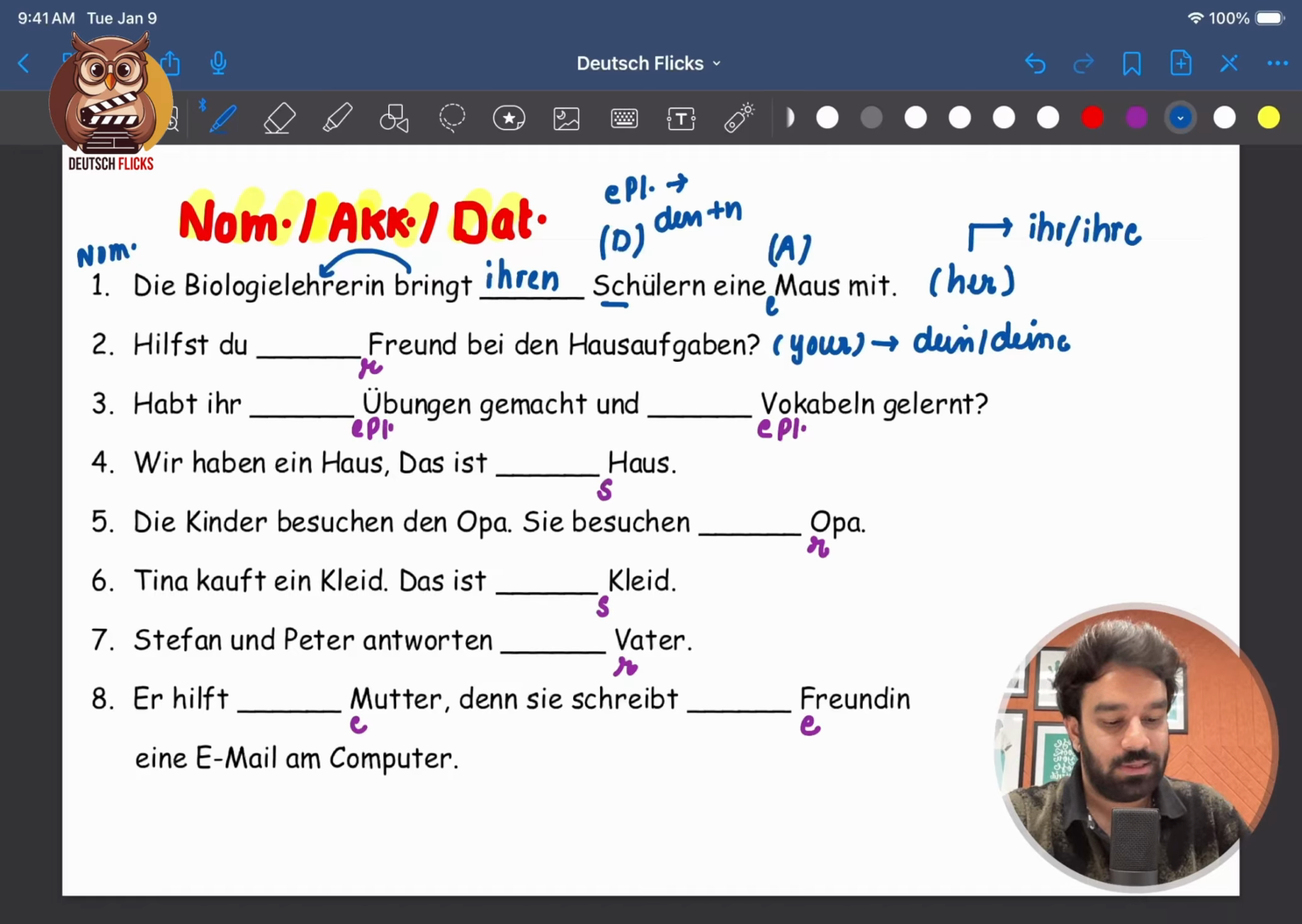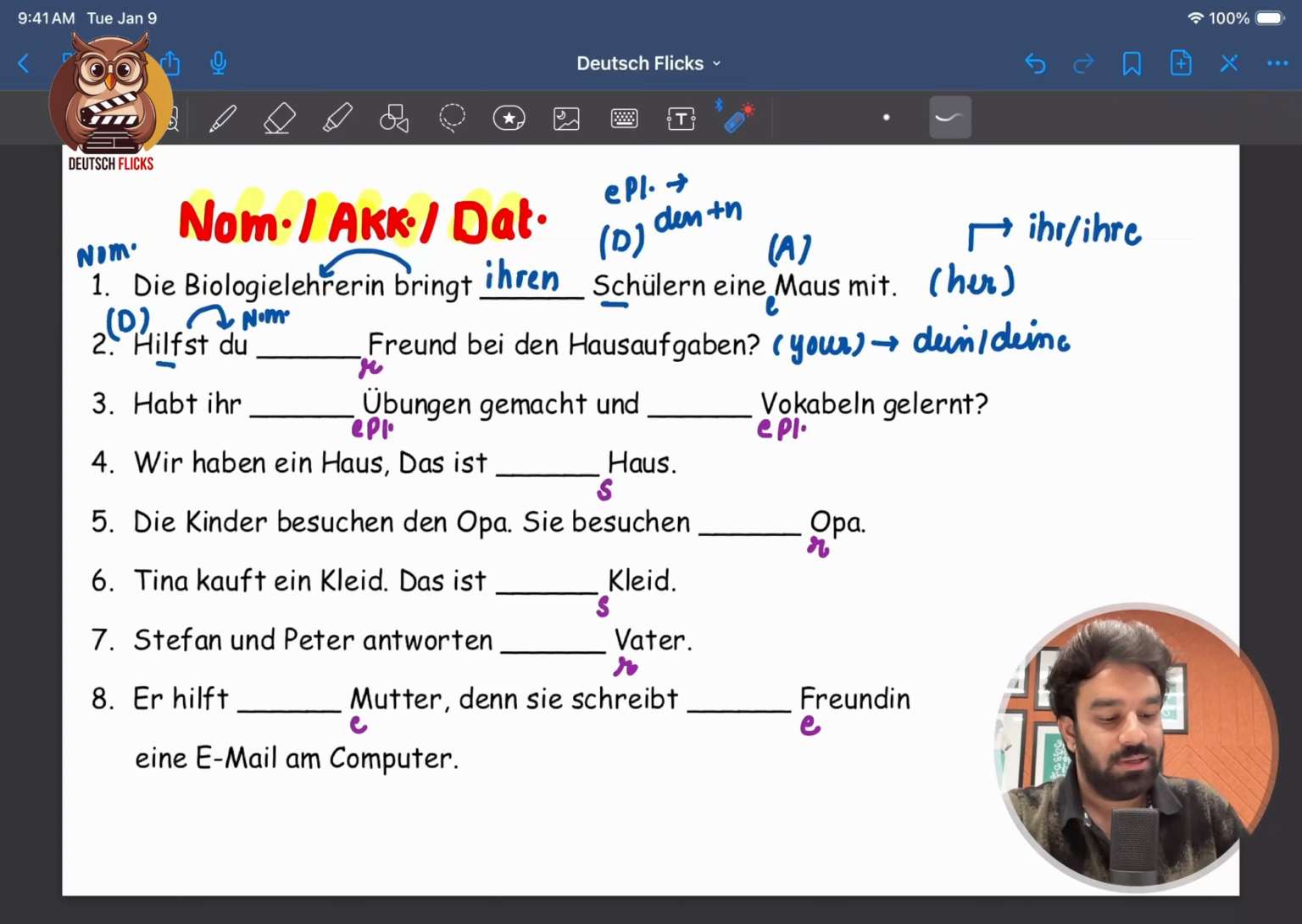Now case. Helfen being conjugated according to du is in nominative case. Helfen is strictly dative verb. That means this will take dative case. How does der change in dative? To dem. How does dein change in dative? To deinem.